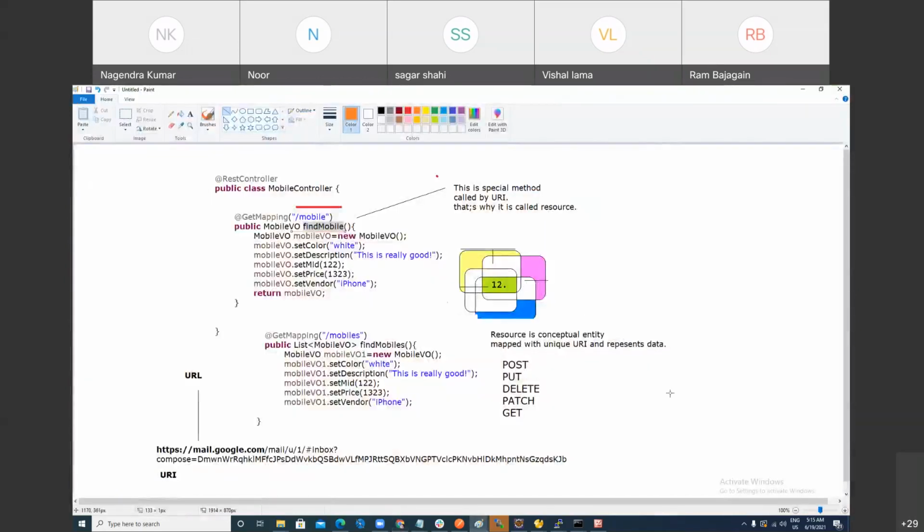Anybody have any question or query before moving to the next topic? So you're saying that the whole thing with the GetMapping is your resource? The public method, the whole method, yes, the method itself.